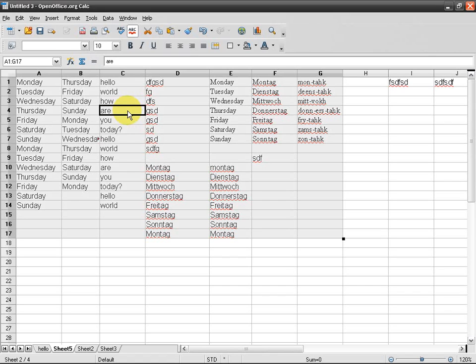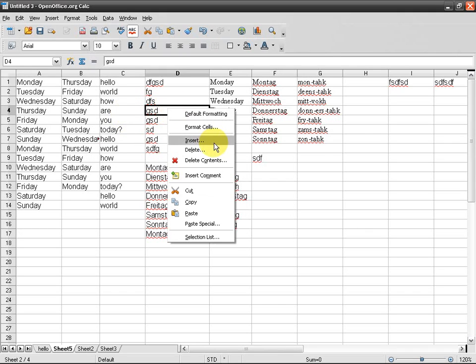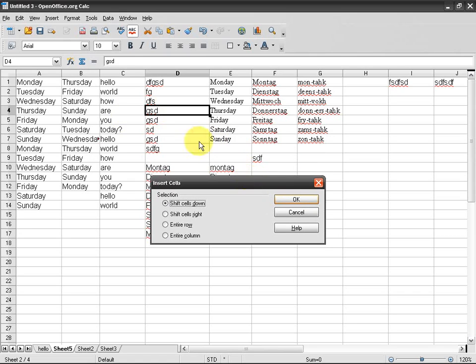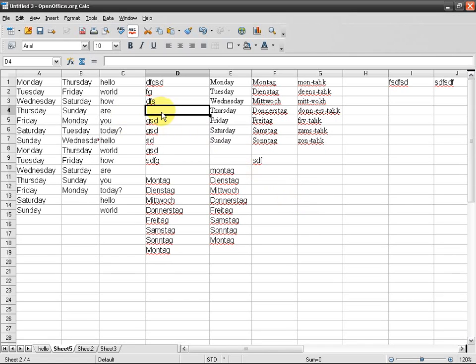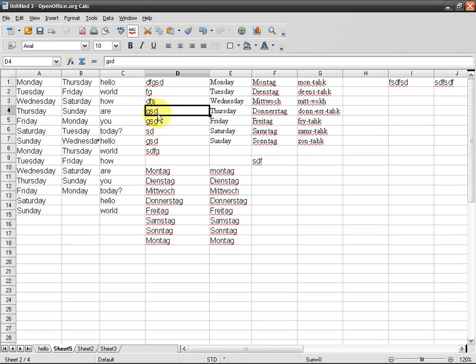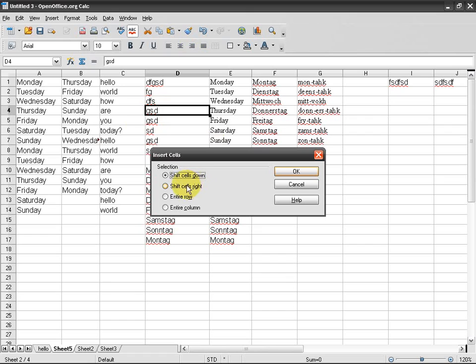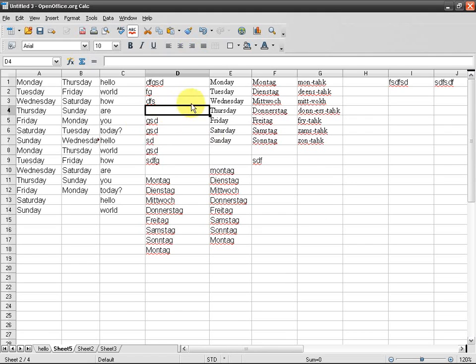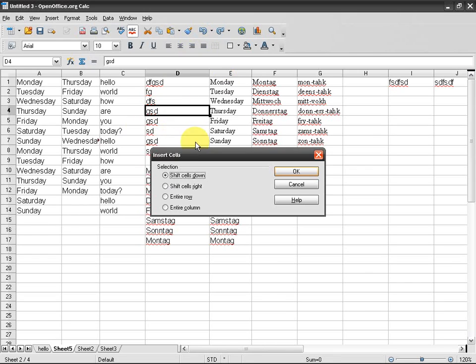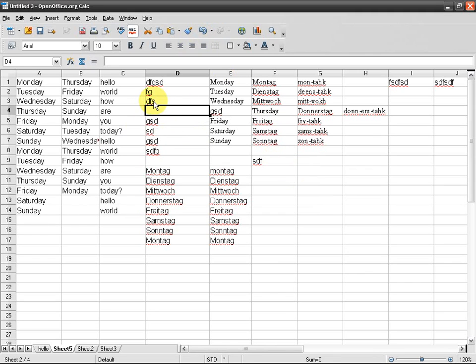If I want to insert a cell, for example here, I can normally do right click, insert, and then if I insert a cell, I can shift the cells down, for example. So I inserted the cell here and everything went downwards. Or shift cells right. I think I made a mistake. Right. So it went right.